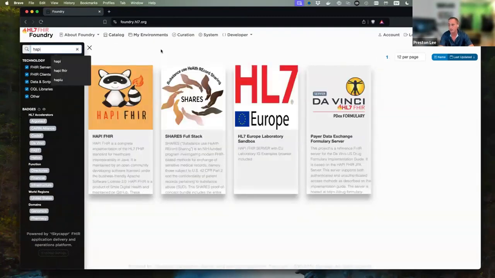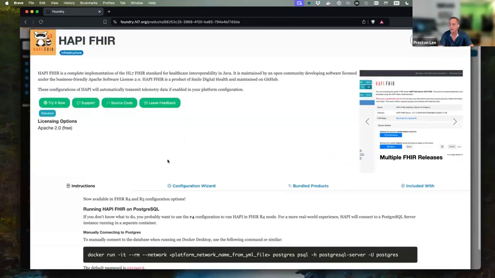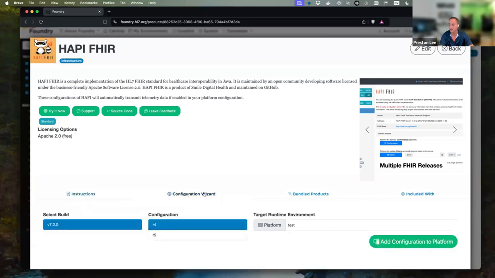I'm going to search for HAPI here. HAPI is going to show up as a core piece of infrastructure. I'm not going to go into a lot of demos or details here. There's a brief set of instructions, and we do have a larger guide that I can share if people are interested. There's an additional tab here called Configuration Wizard to select the specific runtime configuration that you want to use.